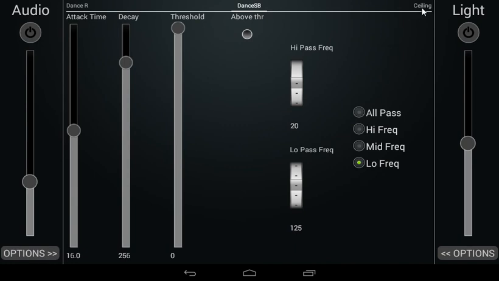Mid frequency means that only the middle frequencies will be sent to this specific output. This is done by activating both the high pass and the low pass filters. So all frequencies below the high pass filter and above the low pass filter frequency will be cut away. Okay, that's it for the Output Crossover Limiter tab.